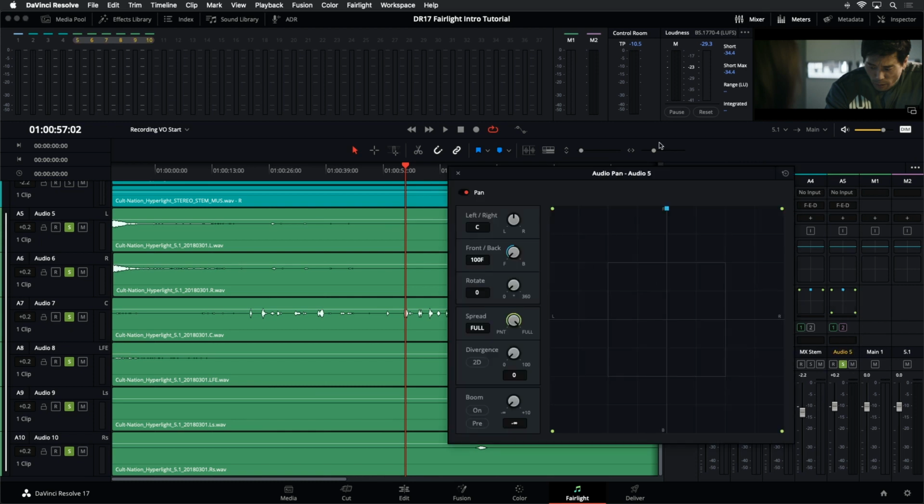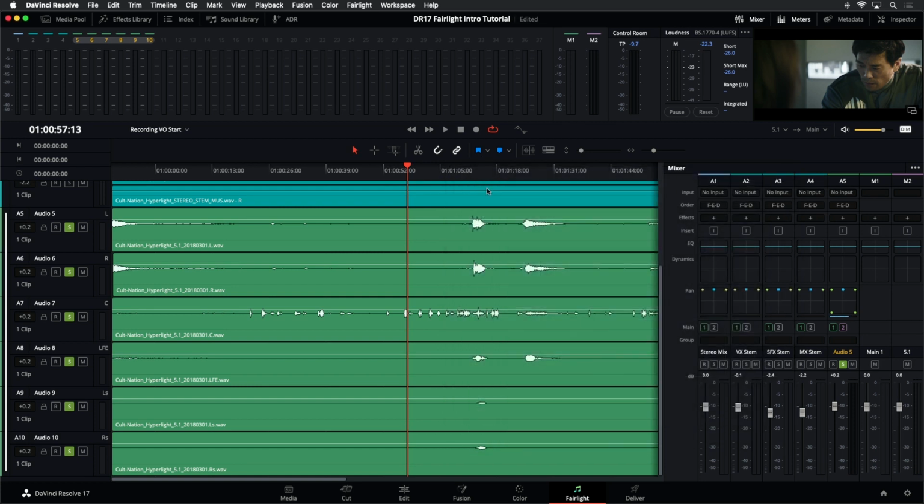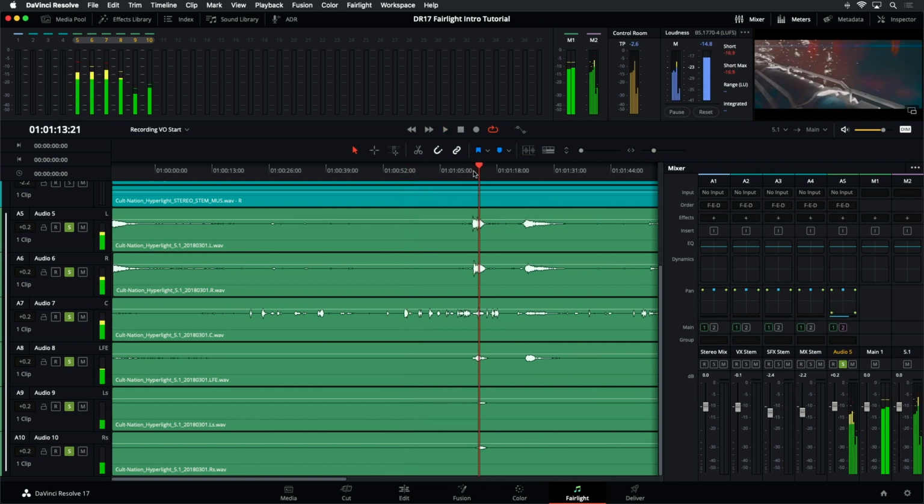If I open up the panning, there it is. All the panning is dead on. The only thing that hasn't happened is my LFE is not turned on. I need to turn on my boom. I can even adjust the level on that, which I will manually. And so now I have this all set. I'm getting my surround 5.1 out.